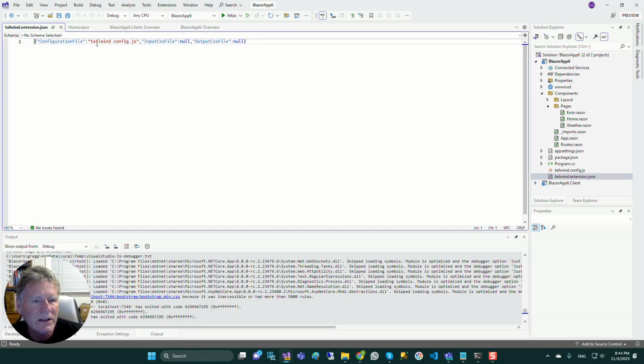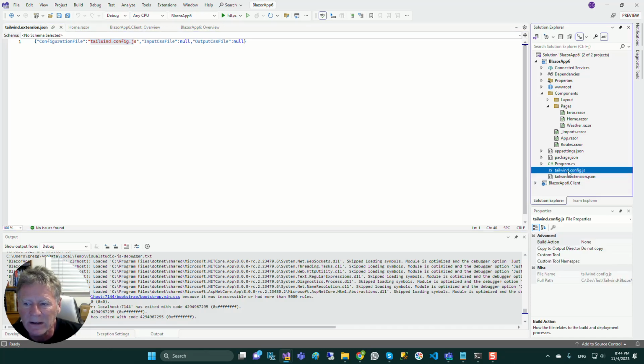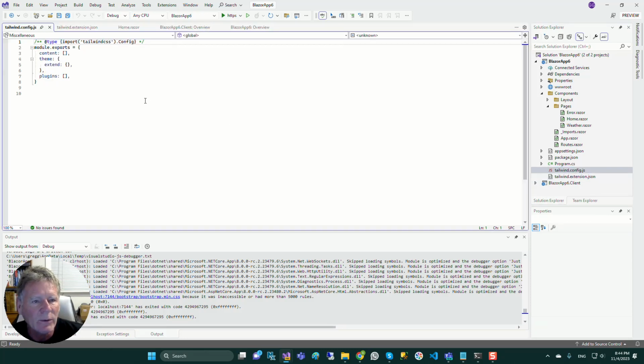So the first thing it needs to know is, where is the configuration file? Well, it's right here, right? And that was created for us and dropped in there. Now, this is not sufficient because notice it has nothing here in this content. So if we tried to use it as is, it would do nothing for us. So we're now going to go over and drop in the default for that.